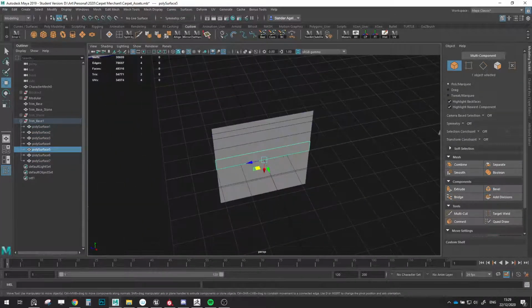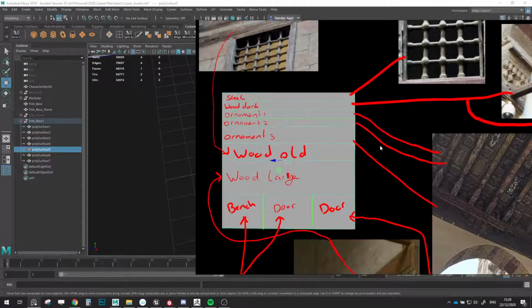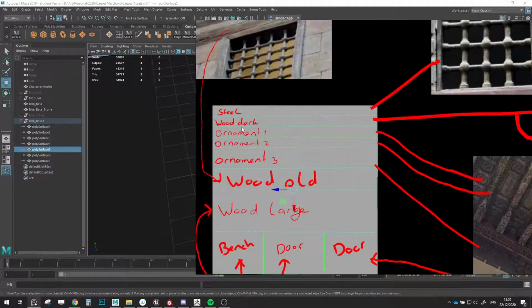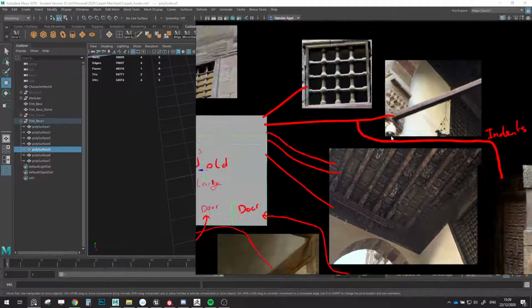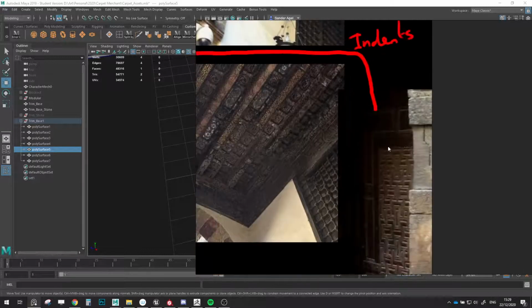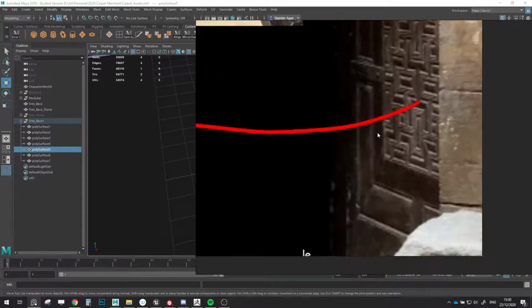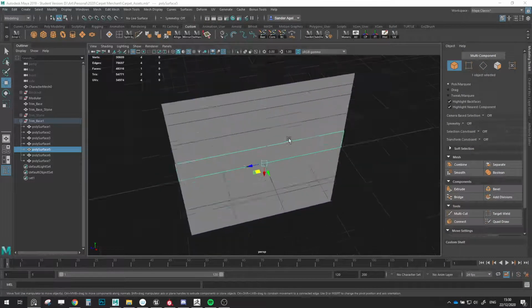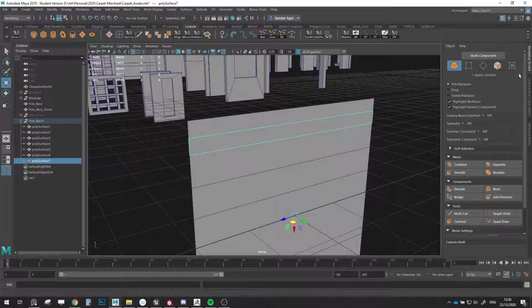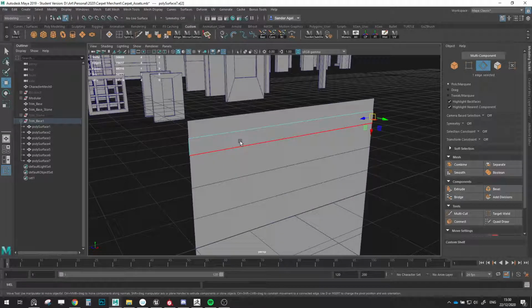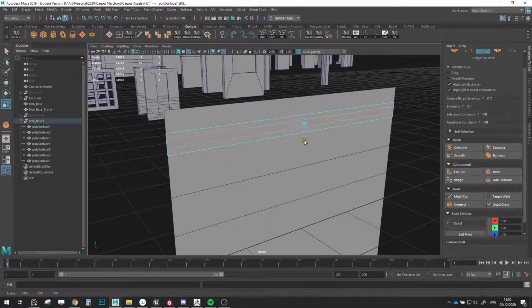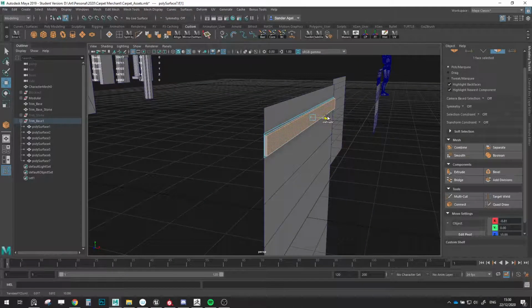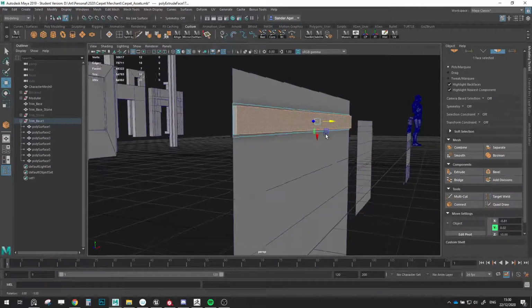separate things. And now I'm gonna look at this reference, for example, the wood dark. Like I want this strip to be this dark wood, and it's also gonna be the size of the door, and both have these little indents. So that's something I want in my texture. So for this, I'm gonna add a little indent like that.